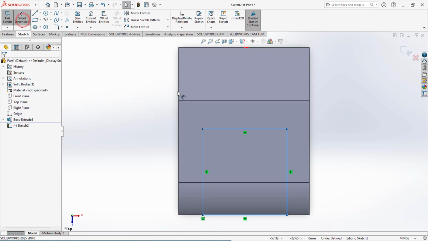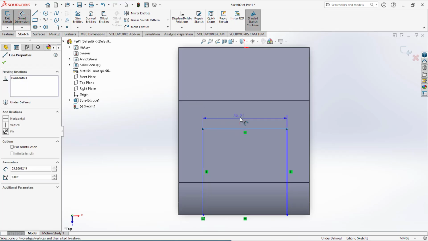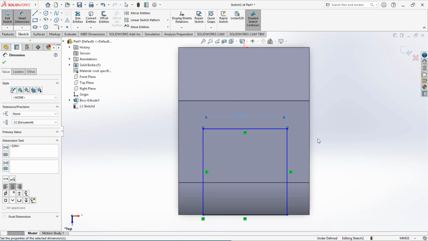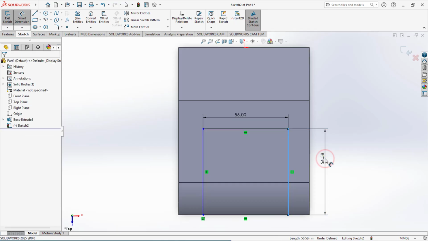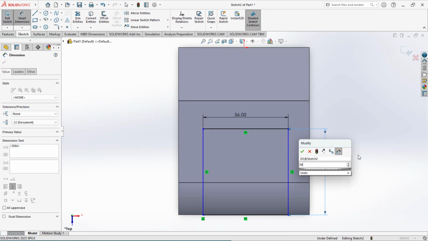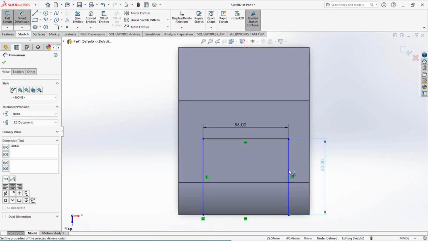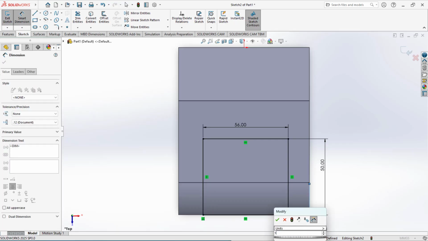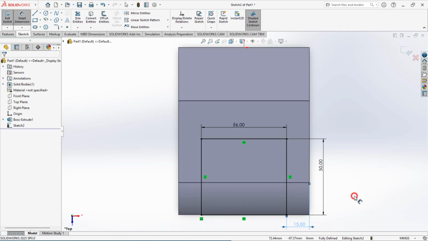And now let's define the dimensions. Set the horizontal length to 56 millimeters. Set the vertical length to 50 millimeters. Set the distance from this vertical line to this vertical edge to 15 millimeters. Once all the dimensions are applied, the sketch should be fully defined.